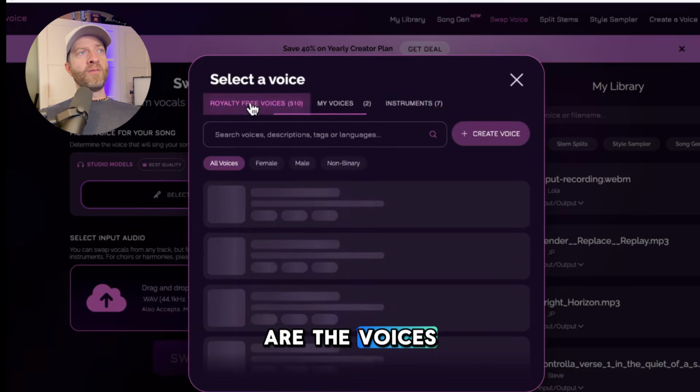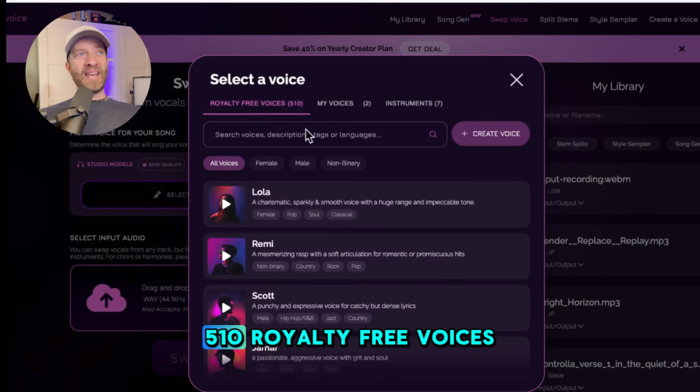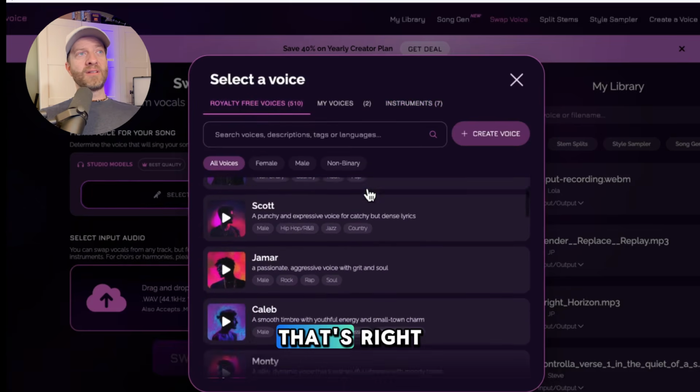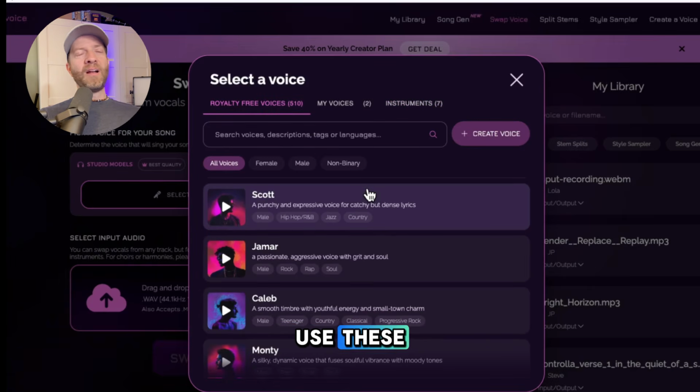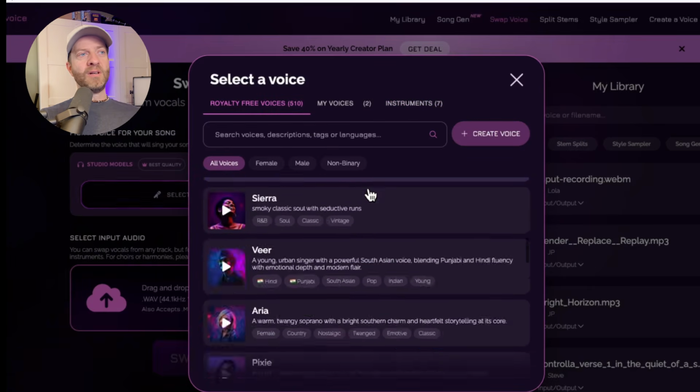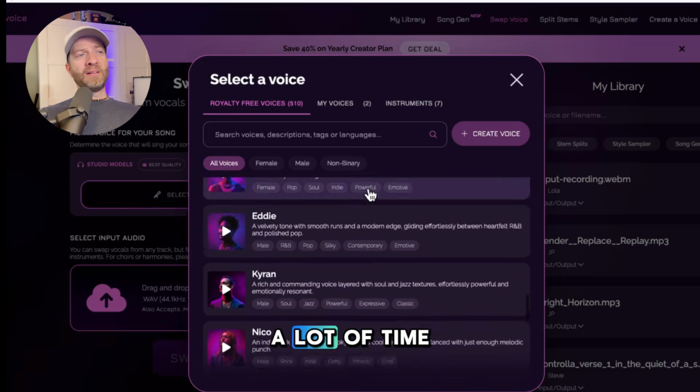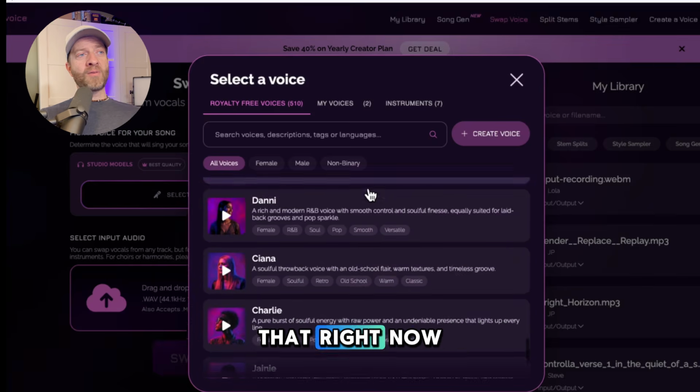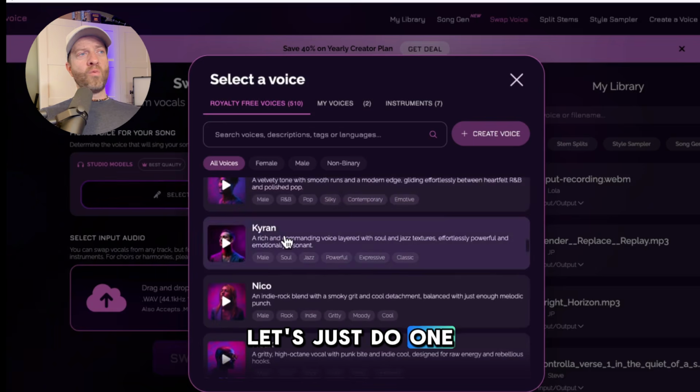And then over here are the voices, 510 royalty-free voices. That's right, royalty-free. You can use these, and you don't have to worry about paying any money to those who created these voices. And you could spend a lot of time going through this. We're not going to do that right now, but let's just do one voice as an example. Let's do Kieran.